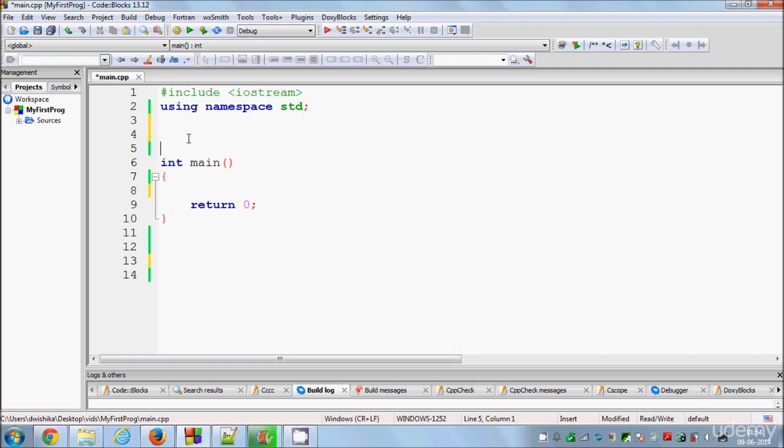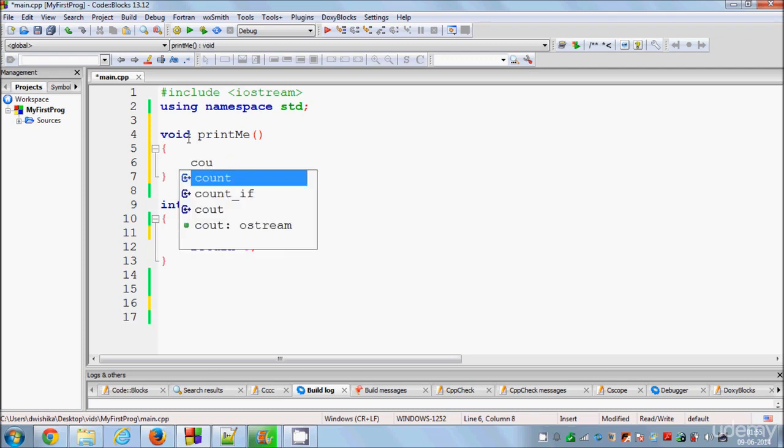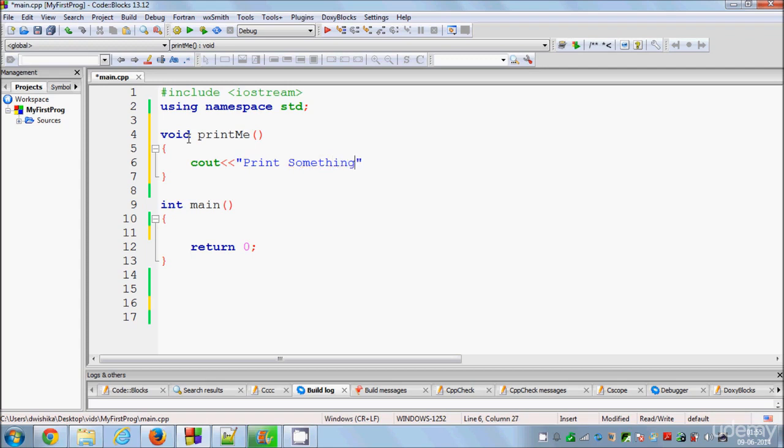So for example, you have a function void print me. It's a random function I'm writing, and what it does is it just prints something. So I will say print something, okay, and end here.